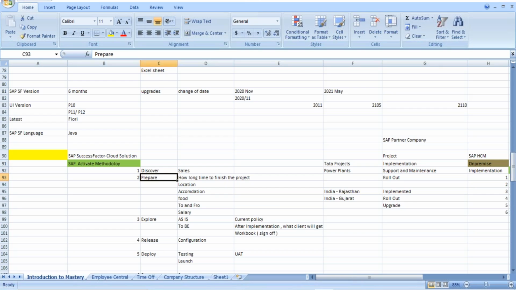prepare phase. Again, the time duration to finish the project, the location, the skill set, the accommodation, the cost, to and fro, the salaries, all these things will come under this phase, prepare.